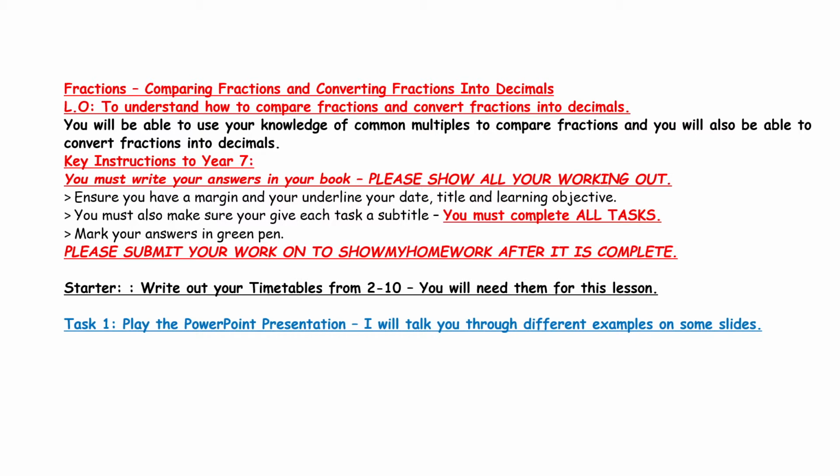On slide 6, you will see that I've created a video on how you can use the bus-stop method to convert fractions into decimals. I'm hoping that makes sense to you, because you will need to acquire that skill in order to convert the fractions into decimals. But before we get there, my intention is to go through one example on how we compare fractions first.